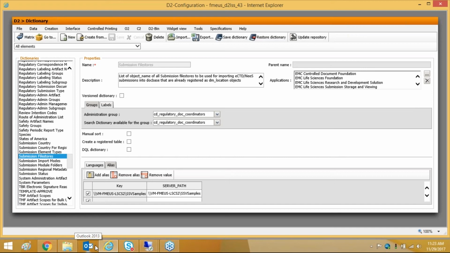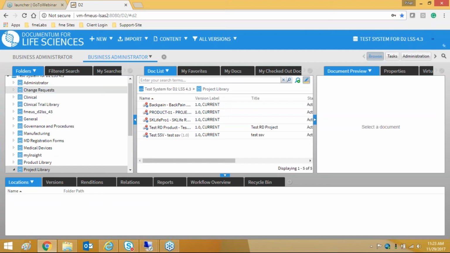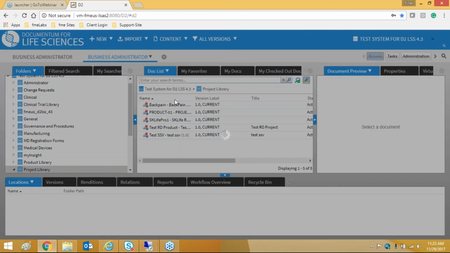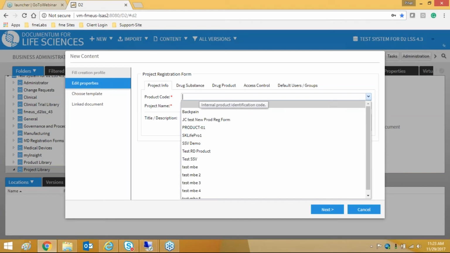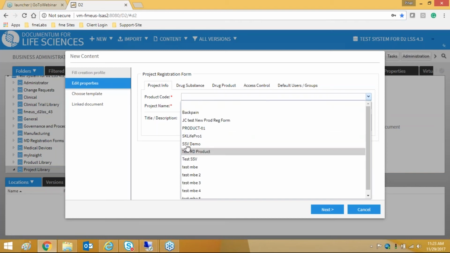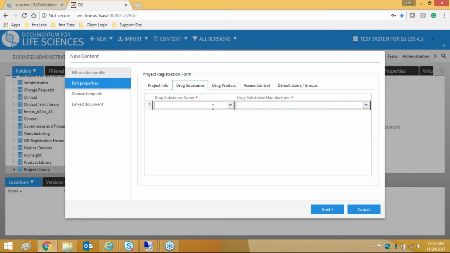To create a new product in the system, we go through this New menu. Here we create product management. This is a subtype, a product registration form. I'm just going to give a random name, SSV demo. As I have selected the previous product, it automatically populates these values because of the inheritance. If you want to change, we can change to the actual name.